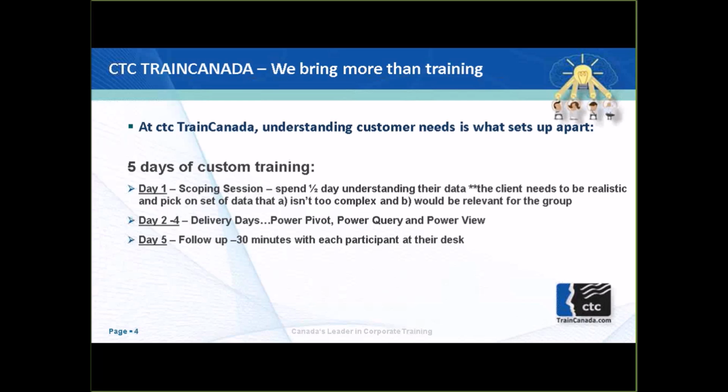The first one is a scoping session, half a day understanding what your data is. The client needs to be realistic and pick a set of data that we can work with. As we go through the process, we'll get more information, and we need to know what would be relevant for the group. Once we've gotten all that set up and the trainer is comfortable with that particular view, then we'll turn around to days 2 to 4, delivery days on Power Pivot, Power Query, Power Views, and right up to Power BI if you need to.